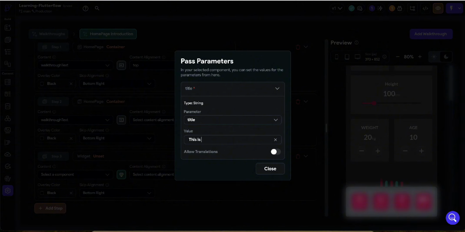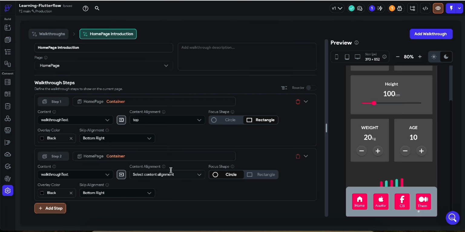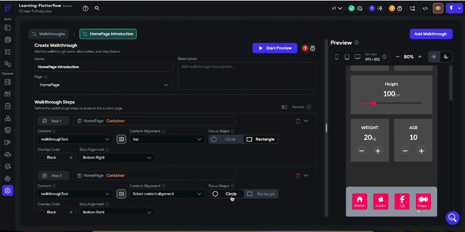This is an app bar page. Okay, so let's select this, and now you can either focus using a circle or a rectangle. Add a rectangle. The color would be black and the bottom right would be a skip message. Let's see how it looks with a circle.